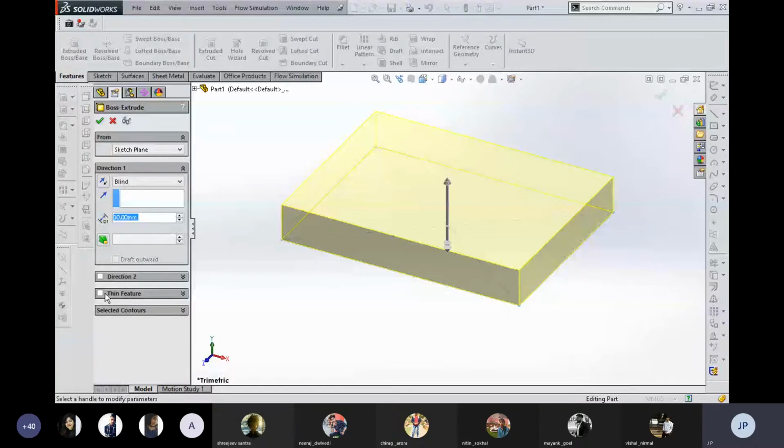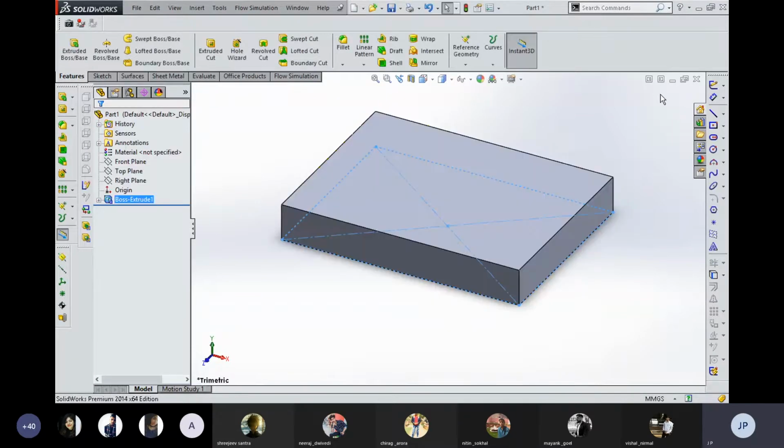Or if you want to create hollowness of this structure or any structure, then with the help of the thin feature, you can do that. Right now there is no need, so I'm not going to activate all those features. After that, you can exit from this module by clicking over here or by clicking on the right corner of this workspace also. Both methods can take you out from the workspace of the Sketch module.